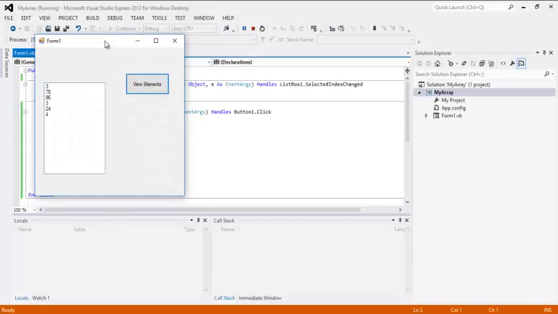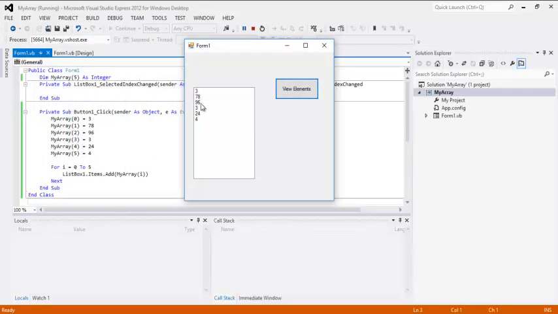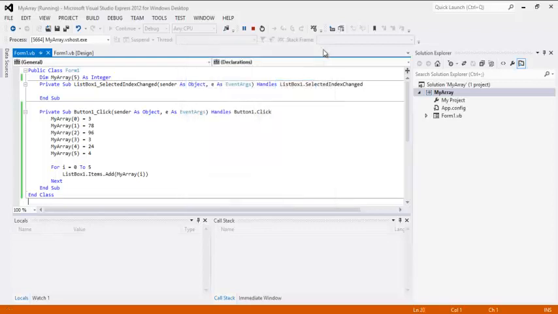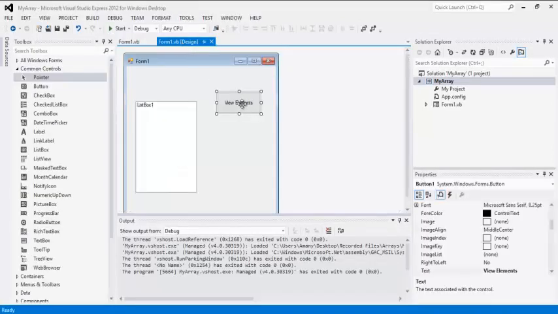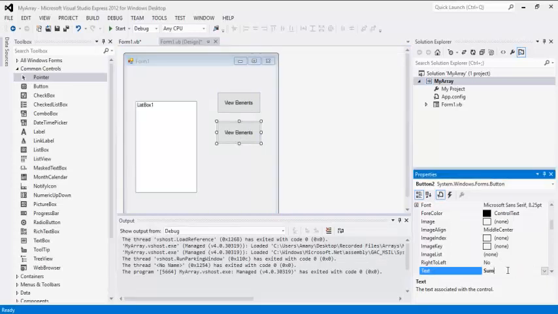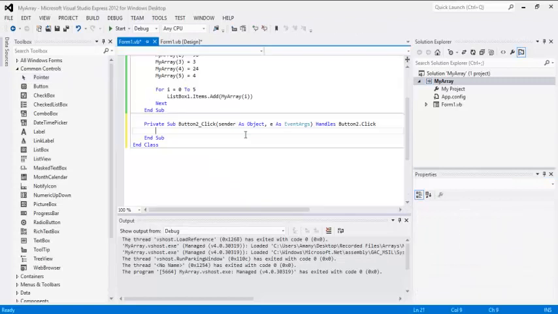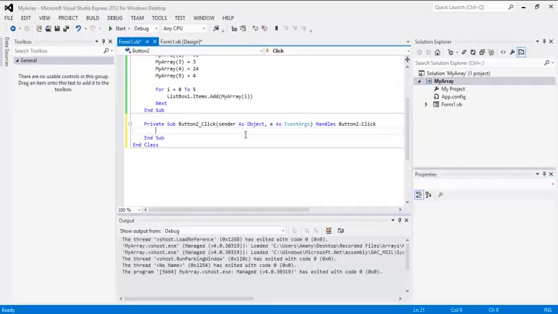View the elements. So we have our elements 3, 78, 96, 3, 24, and 4. So I previewed my elements inside the list box. Okay, now let's move to step number 2. I want to have another button to count the summation of my elements.